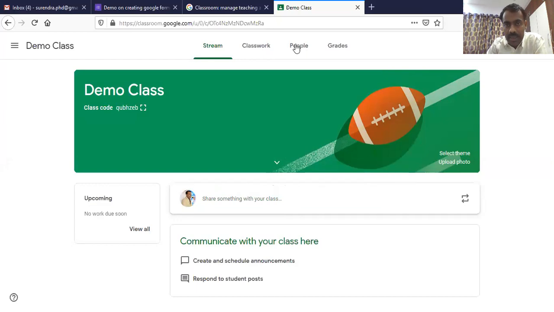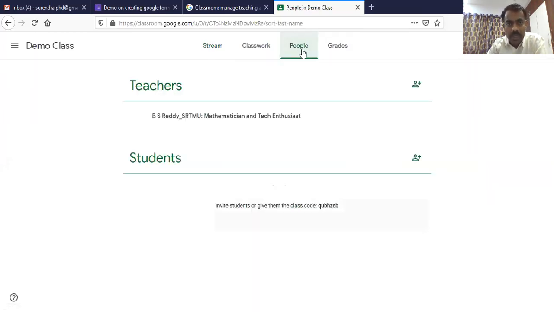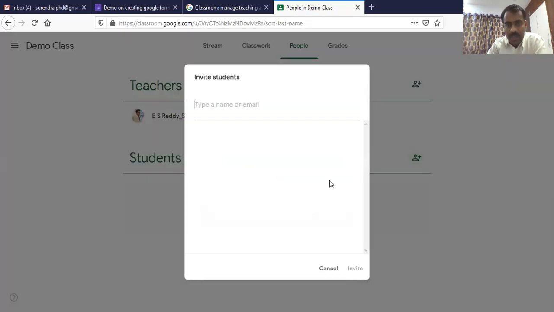How will we see that? If you see here, there is a People option. You click on People. At present there are no students here. You can invite students as well as teachers into your class. To invite a student, you click on the plus symbol. It will ask you to type a name or mail. Suppose I write some mail here.